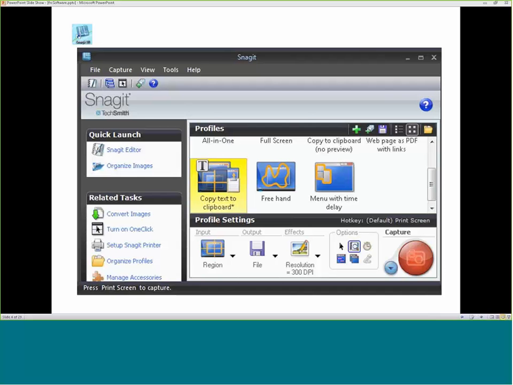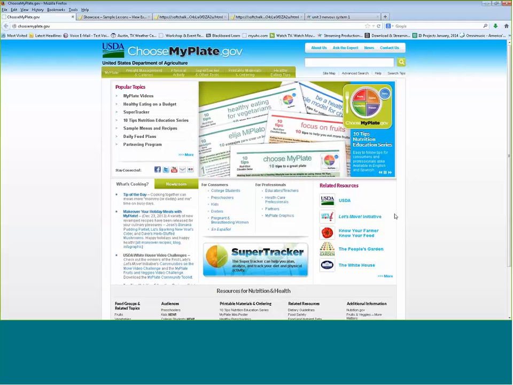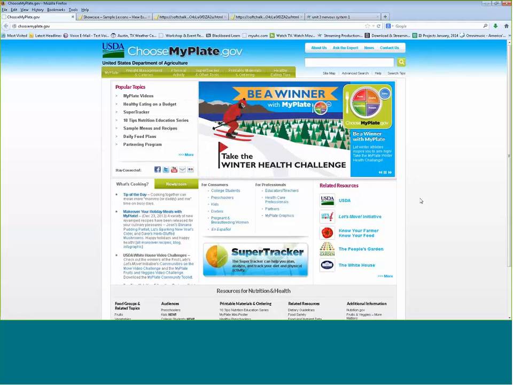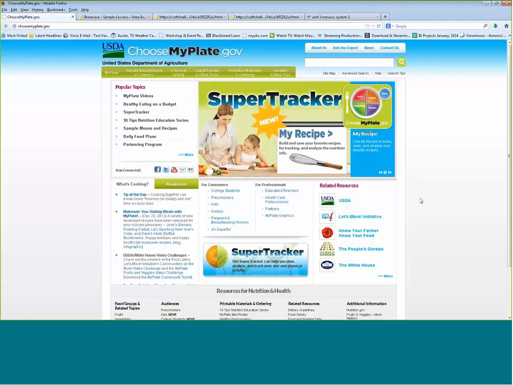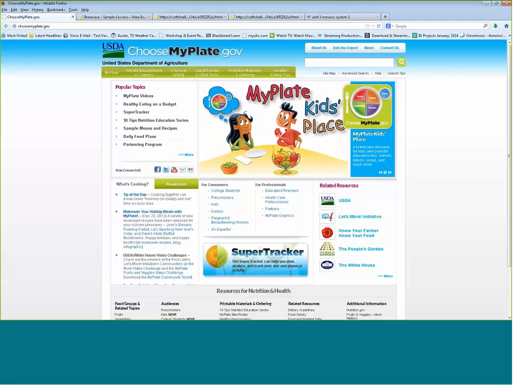For example, if I show you this website, Terry Shaw is a nutrition professor here at HTC. She has her students develop and print their own individual Choose My Plate food plans. She demonstrates this process in class using this computer screen, but she reports that 50% of her students still have difficulty completing the task. So therefore, we use Snagit to do screen captures.